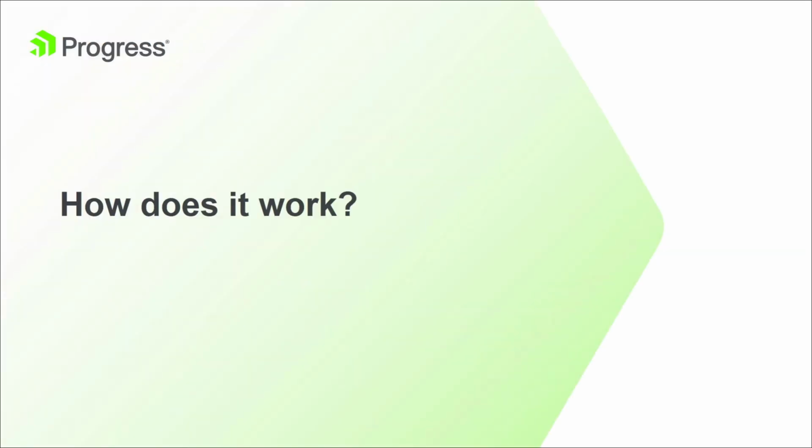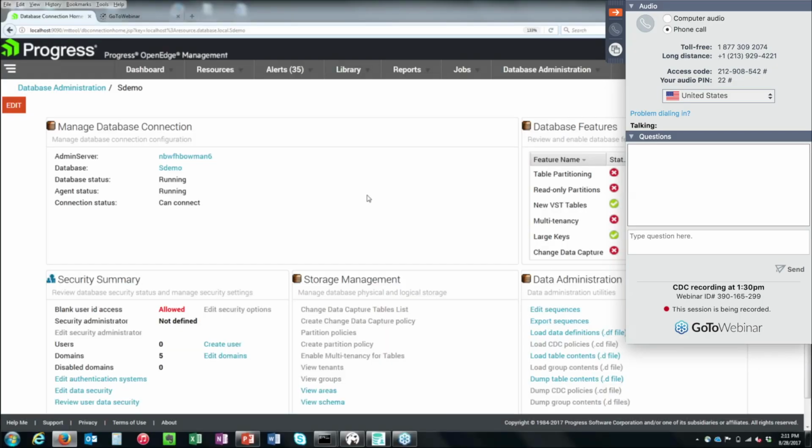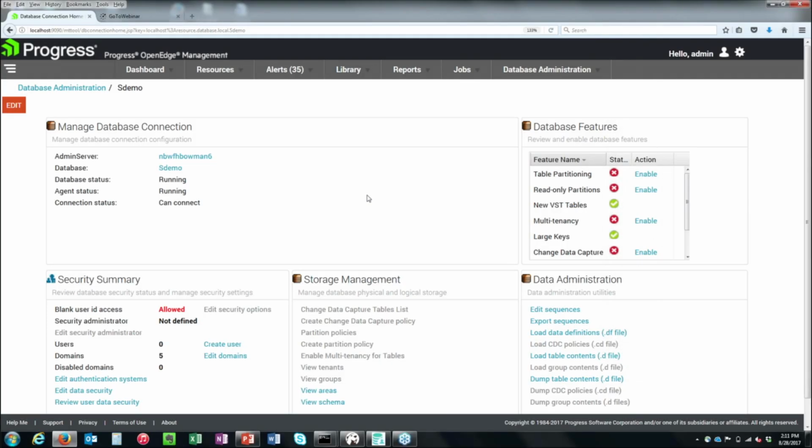So how does it work? The best way for me to do this is to give you a demo of how we go through this process and show you how it works on a system. So here we have OpenEdge 11.7 with OpenEdge Management up and running. I've already created a database called SDemo. It's actually an S2K, Sports 2000 database that's running out there. I've started the database up, so it's running. I'm in the database administration console, or the admin console, in the database administration tab.